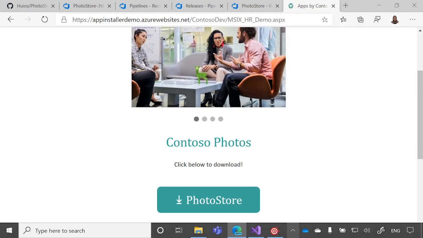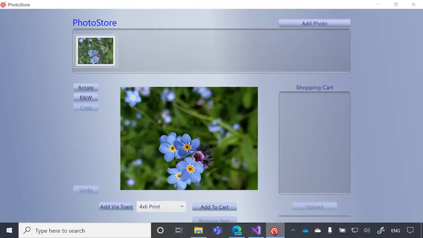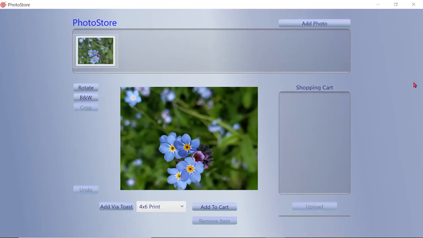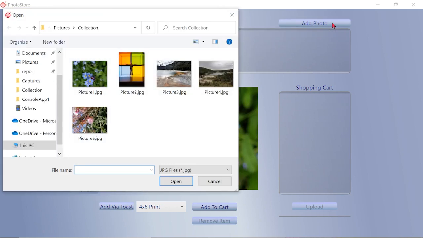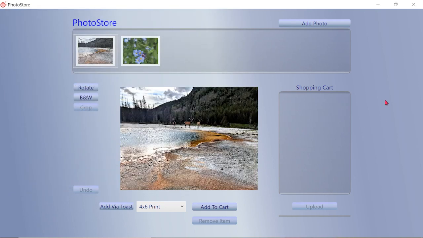So let's go back to the app itself. Now, if you look at the app, one of the ways you can currently add a new photo is using this button here. So if I click on that, I can select a new picture. And let's add that. And voila, the new picture has been added to the application.